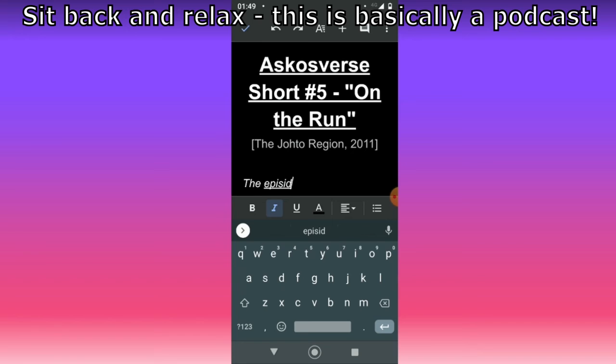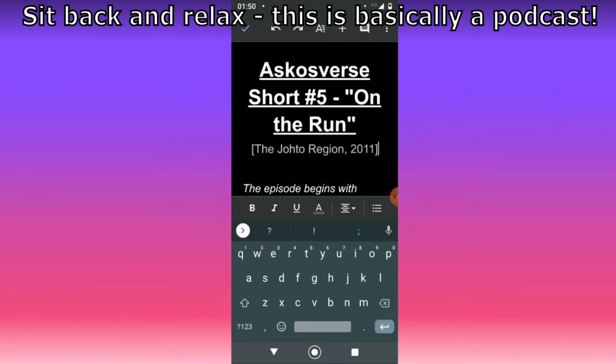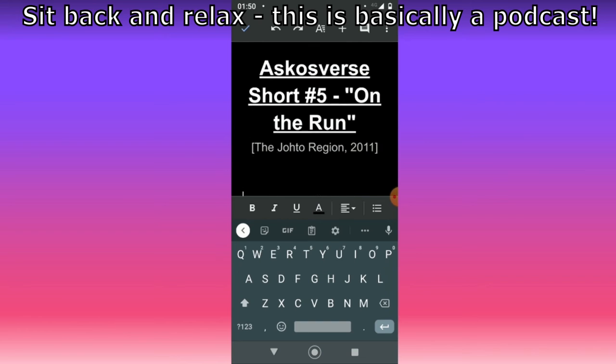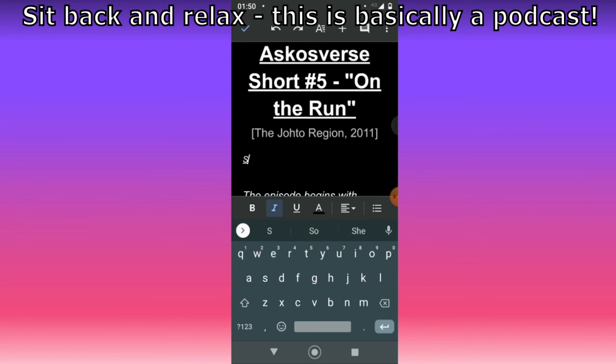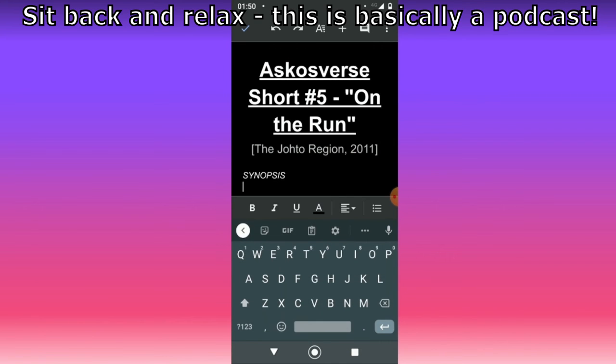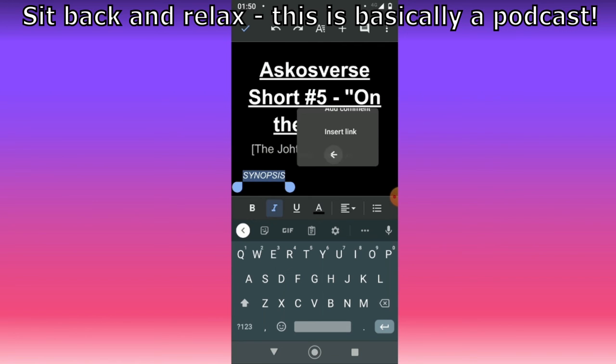But of course, we have to start off every script with "the episode begins with." That is how we begin every single script, not even just for the Askosverse. For Crystal Desires as well, I also start every script with that. It's easy to start with that phrase, basically. So once we have all the basics written down, we're gonna write the story overview. And I'm going to delete this later, this won't be in the actual script for obvious reasons, but I'll keep this to hand later.